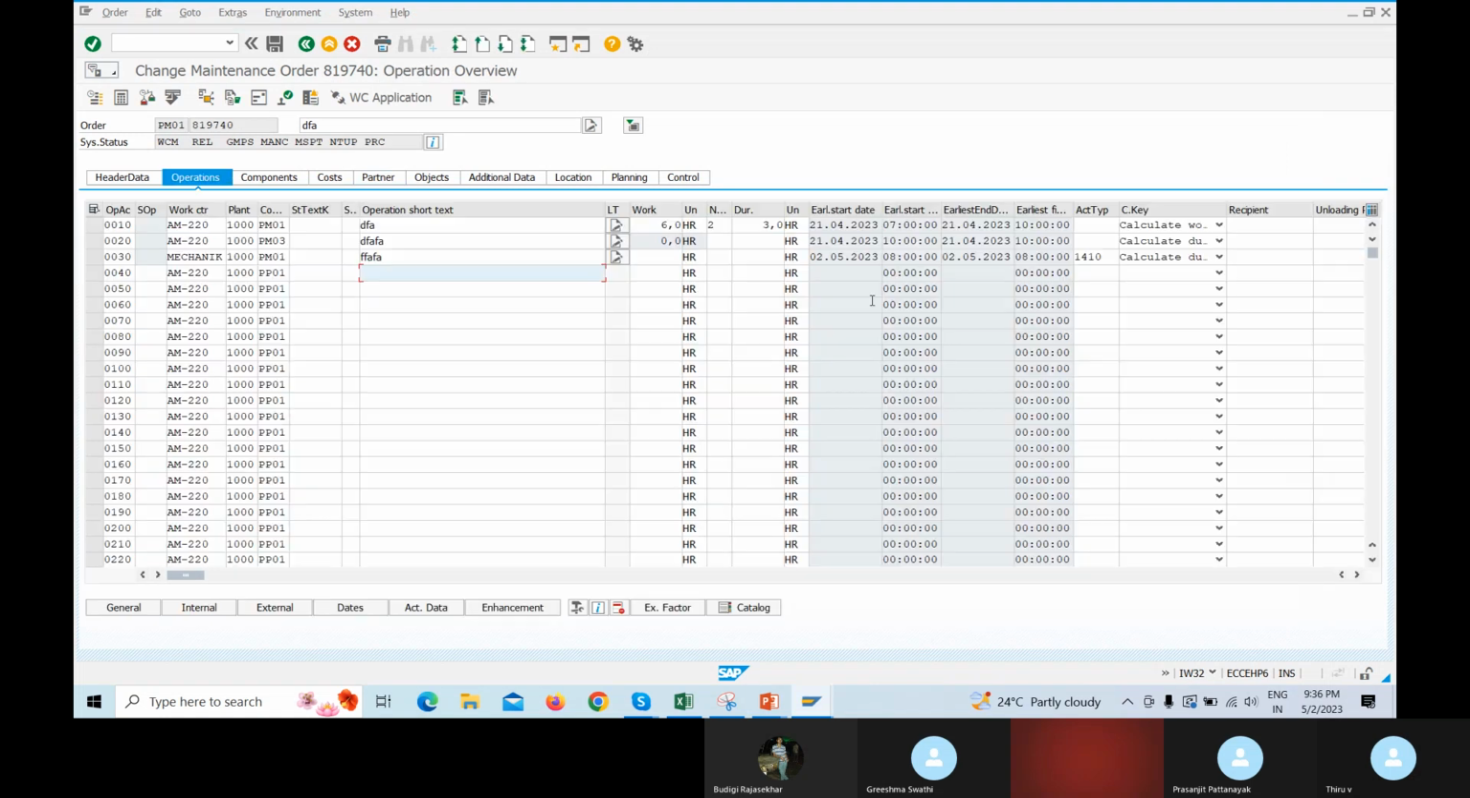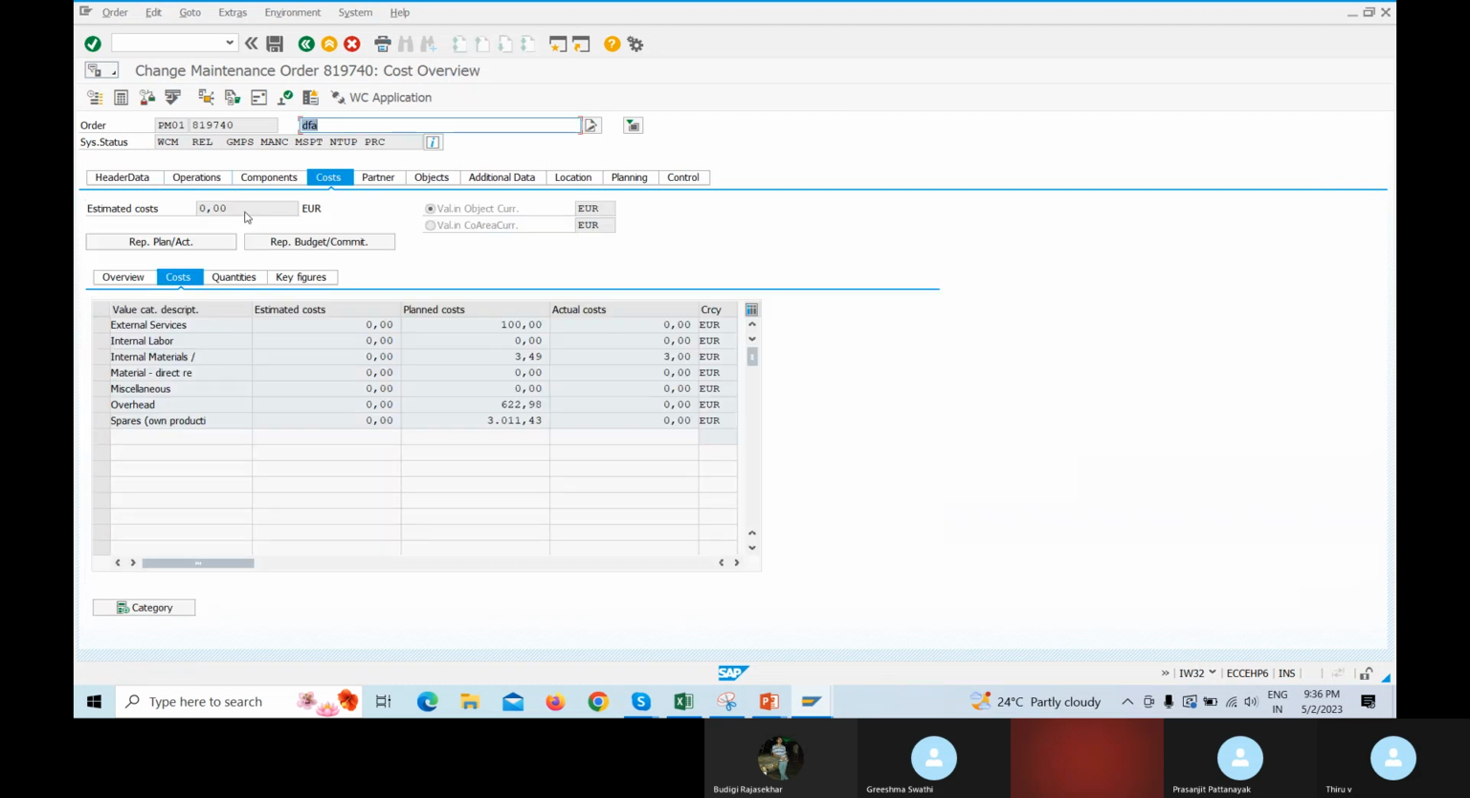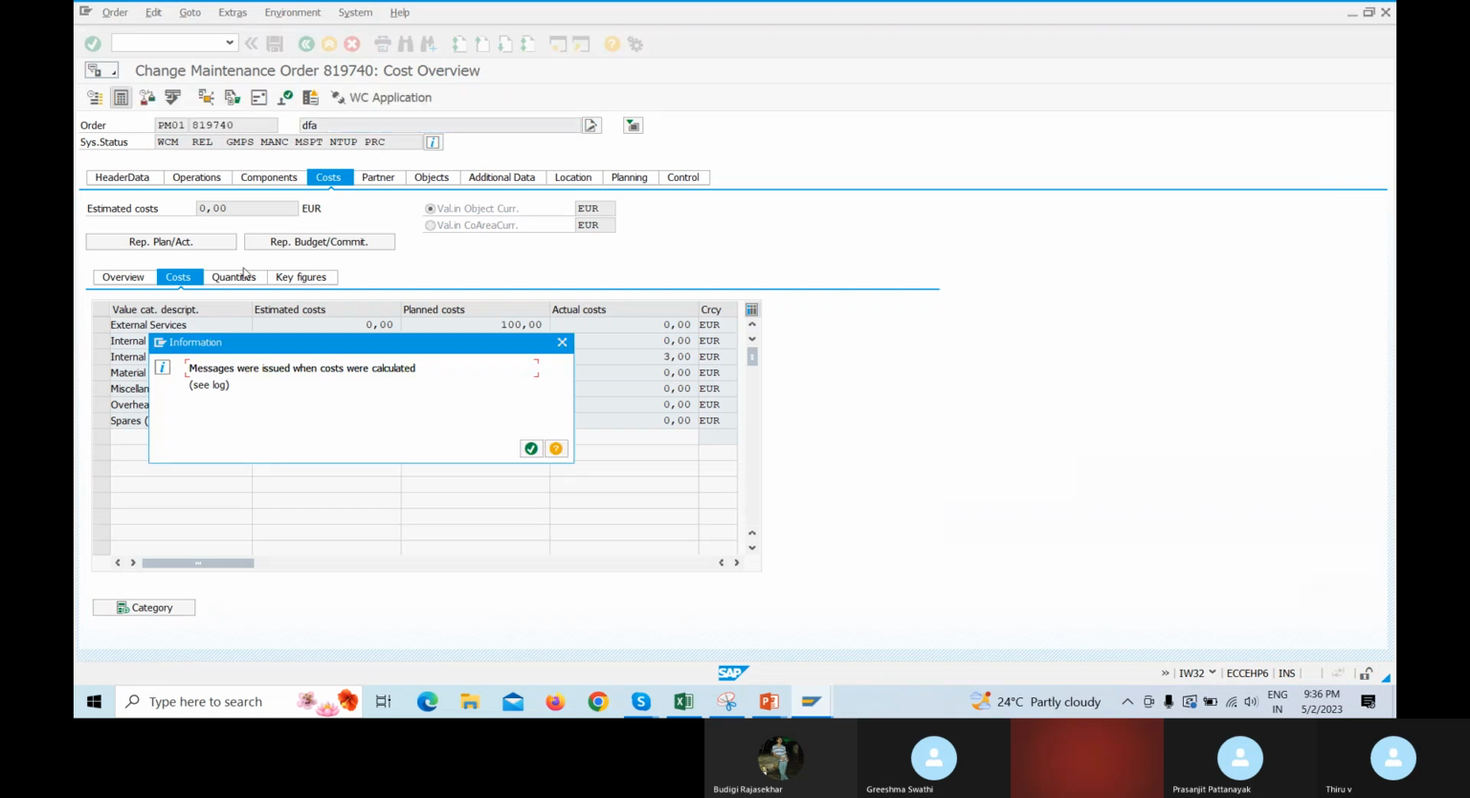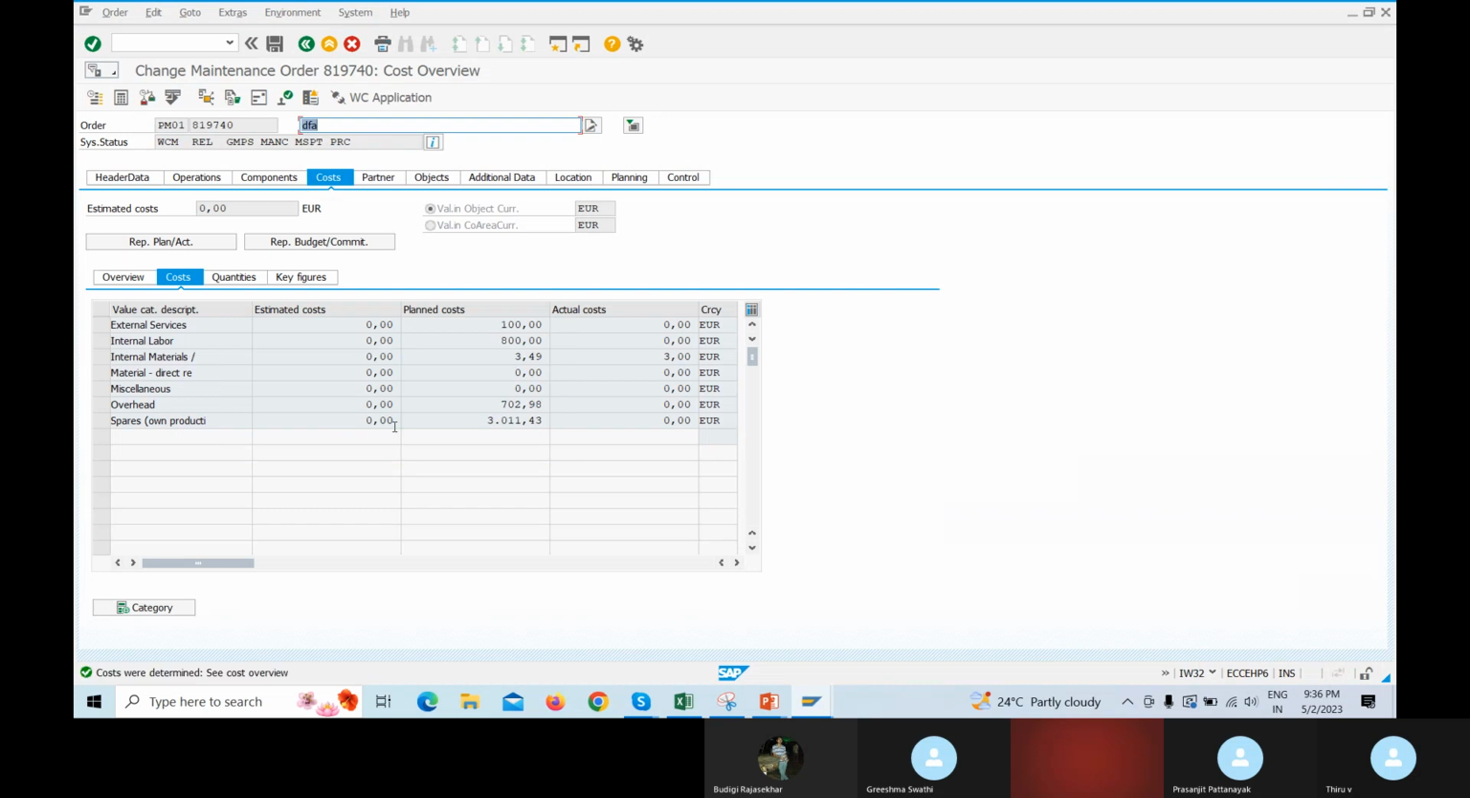Go to the operation. I maintain this work center. This work center is having the activity type in the costing tab. Give work 2, press enter. Calculation executed. Go to the cost. Okay. Determine cost. You got it? The plant cost changes from 0 to 800.